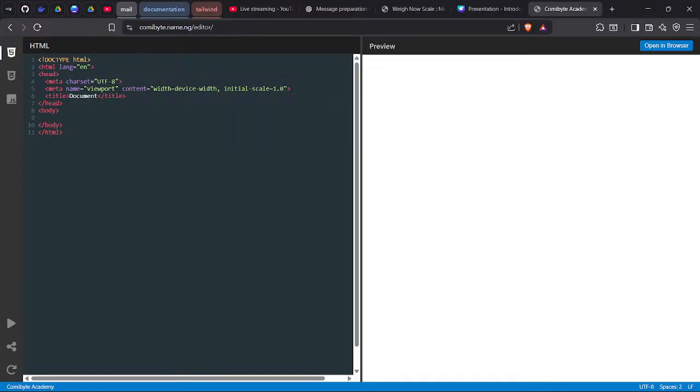So as I explained in the slide, I'm going to show you also. This is the doc type I was talking about, and this is the HTML. Here we have the head, and in the head we have the title. So this is an example of a title. Over here we have Comibyte Academy, and we have the body. This is where the content will be contained.